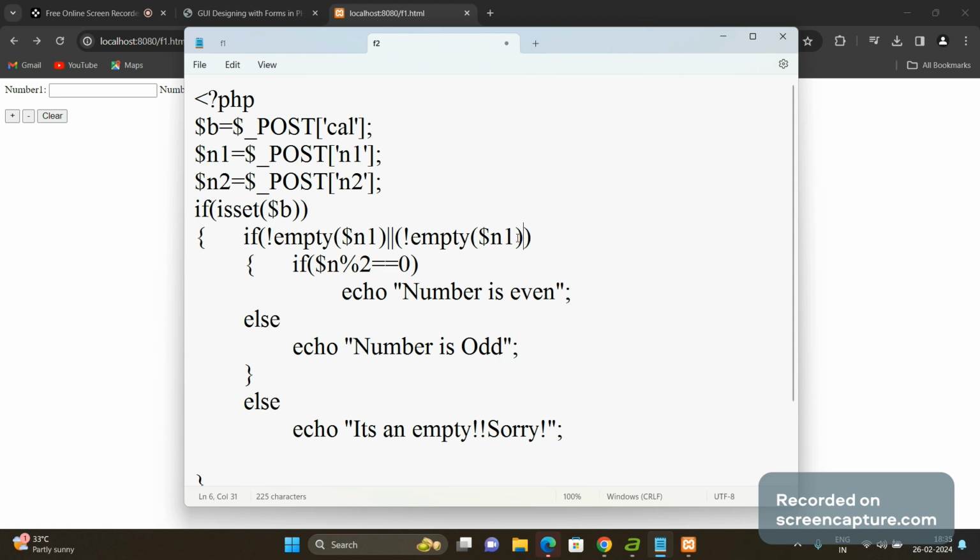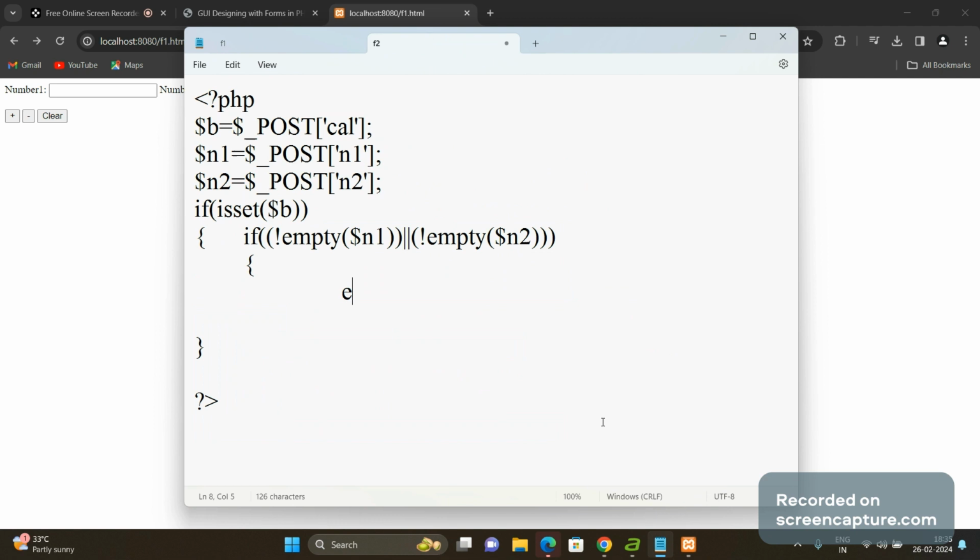So first open, second open, close, third close, close. n1 and n2 should not be empty for the calculation, and if any of the boxes is empty, we should generate an error. If both are not empty, then we have to perform the calculation. But that has to be according to the type of button which is clicked. So we have to check in $B which type of button is clicked.